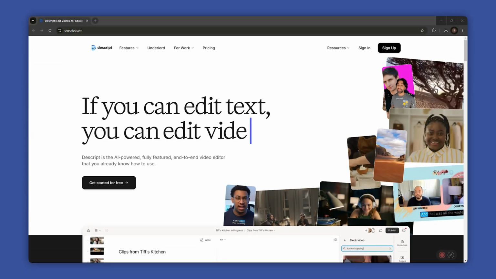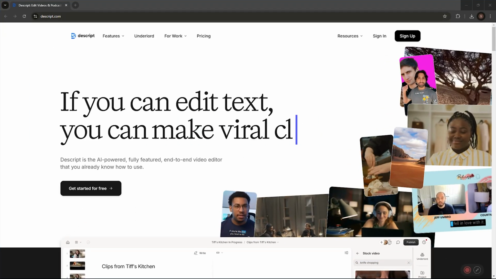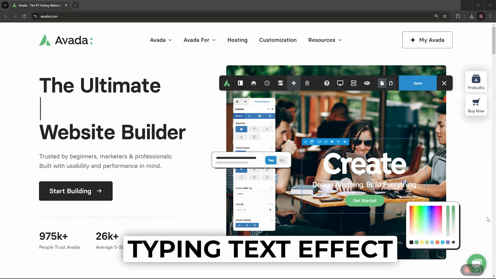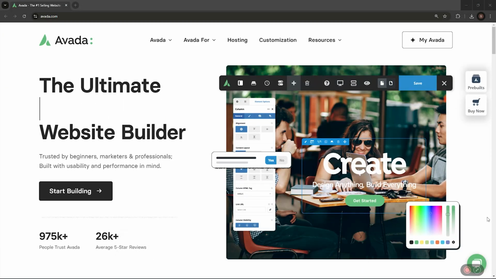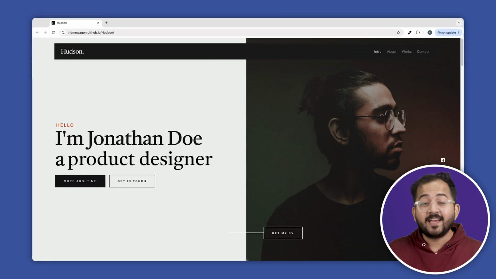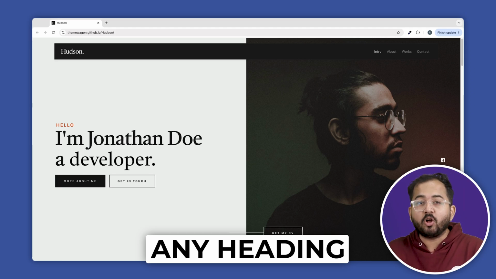Do you want a cool effect for your text that showcases multiple skills, services, and more like this? This is called the typing text effect. It keeps your hero section clean while creatively highlighting your message. And you know what the best part is? I can apply it to any heading and even use it on multiple headings on the same page.